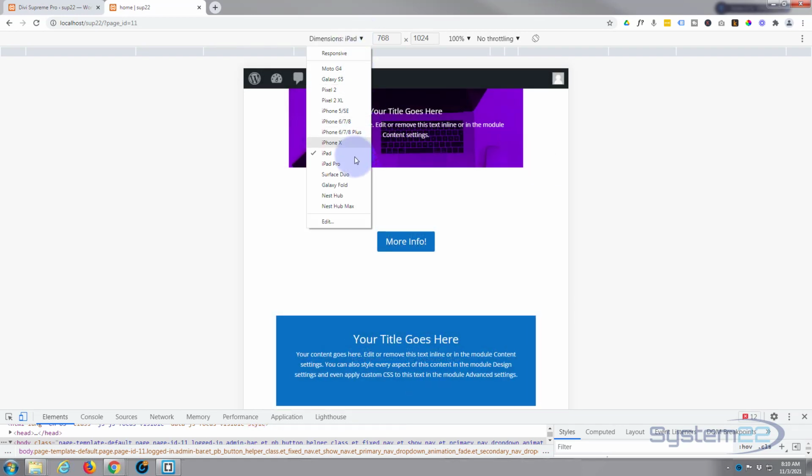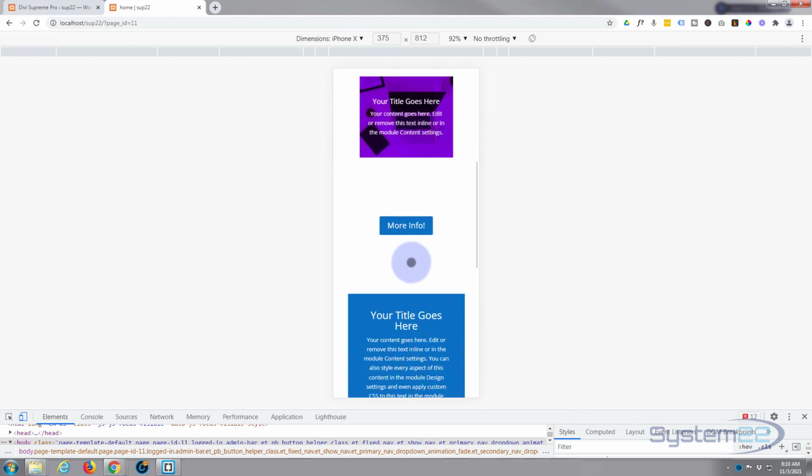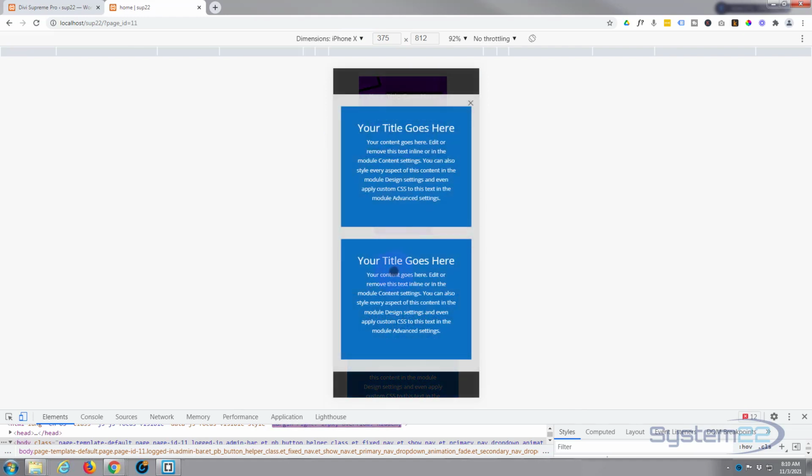Let's have a look on an iPhone. Roll on down, there's our little button. There it is popping up. And that's why I did that little bit of opacity. You can see a hint of the website below it. And again, either click on the little X up there or outside to close it.